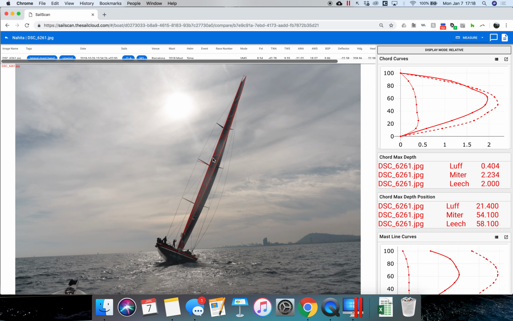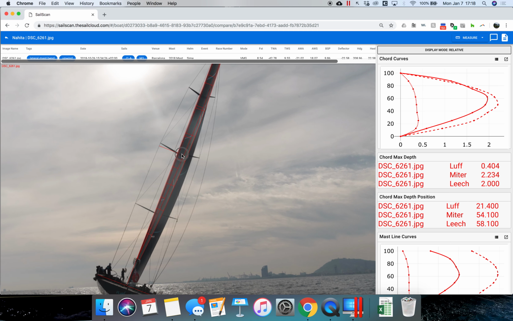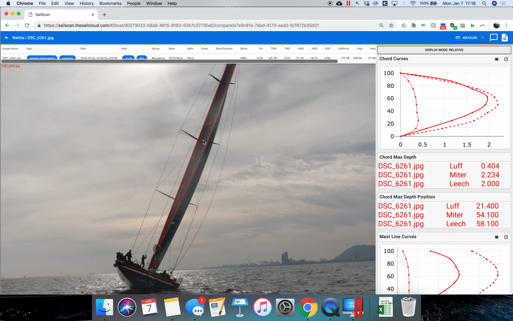Unlike in the measure scene where you need to hold the shift key to zoom in and out, we can simply use the trackpad or mouse to zoom in and out and pan around the image. This might be really helpful if you're trying to compare images that are from different zooms and you need to maybe zoom in further so that the boats appear to be somewhat equal in size on your screen for easier comparison.